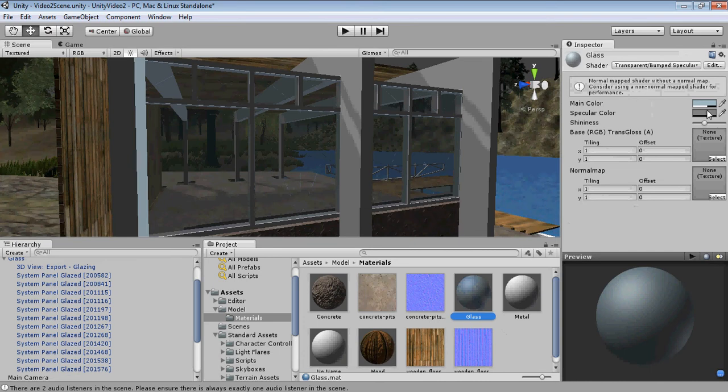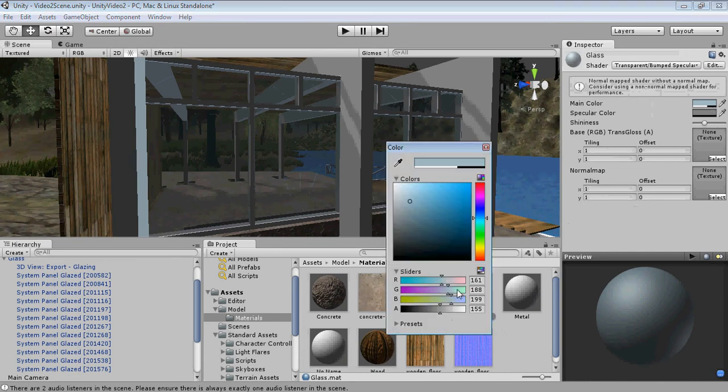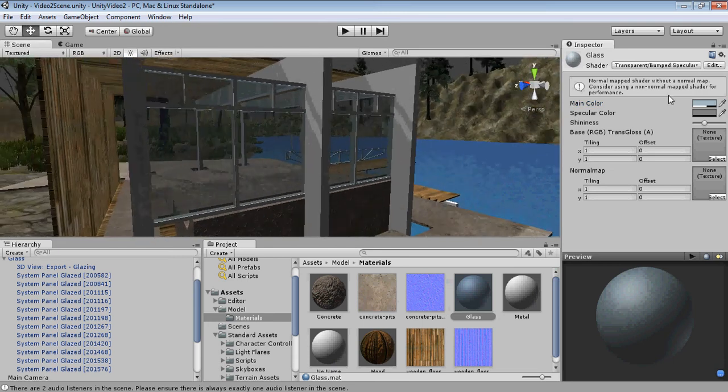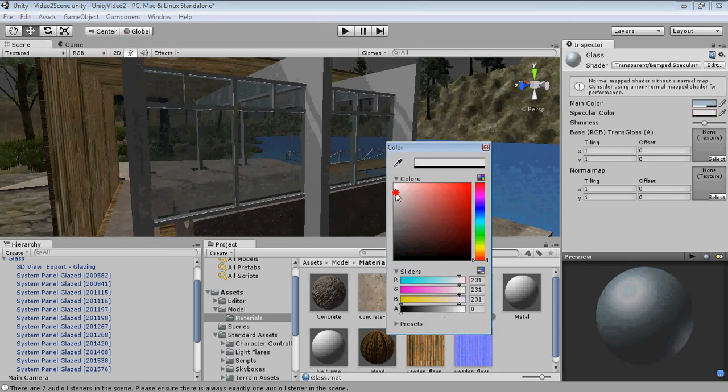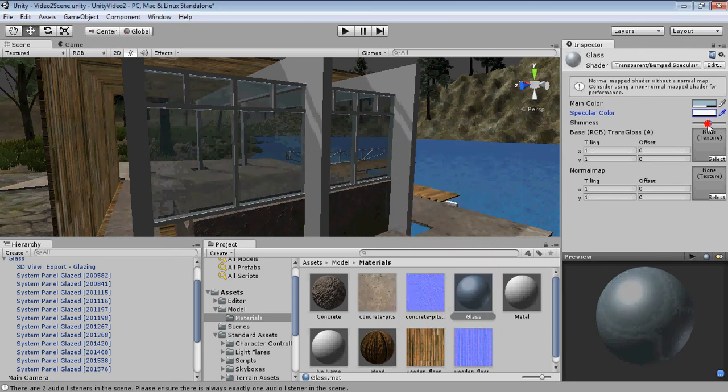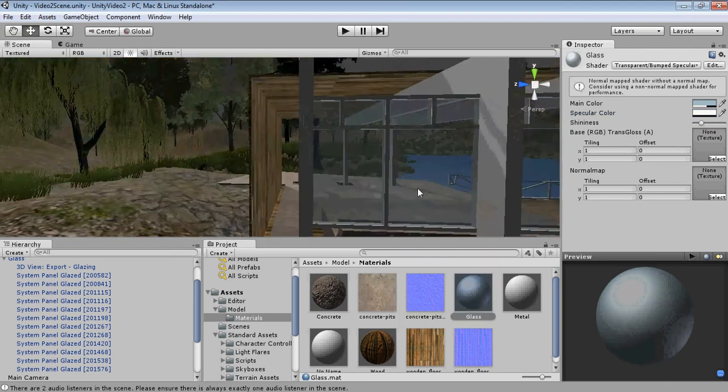So if I go to my glass, I can then set, maybe a little bit less transparent. Again, on the free version, you don't have reflectivity on the glass. So a little bit of specularity is going to help. You know, you want the glass to look fairly shiny. So I'm going to raise the specular color up. And I'm going to work the shininess so that it has sort of the right kind of impact.